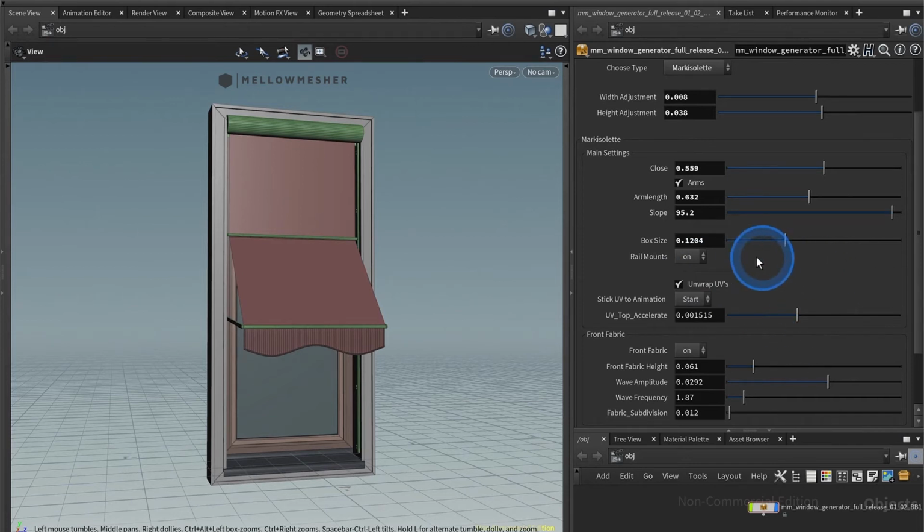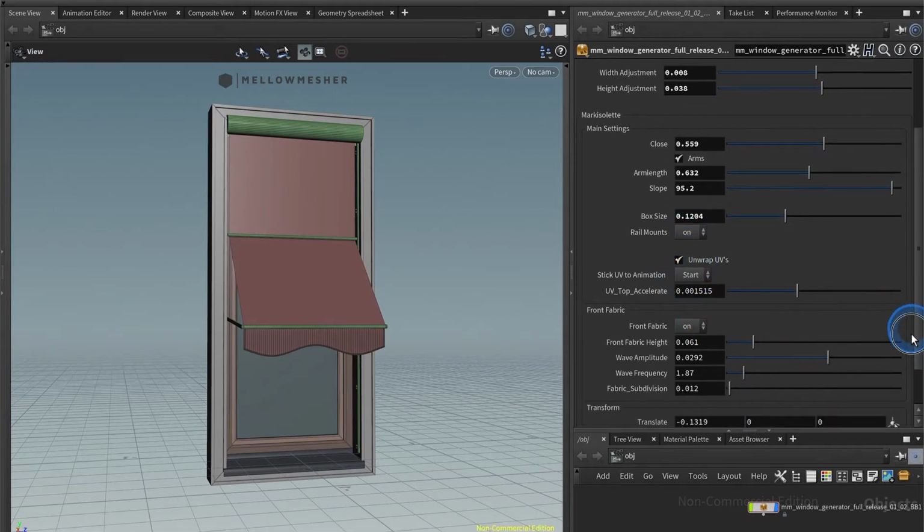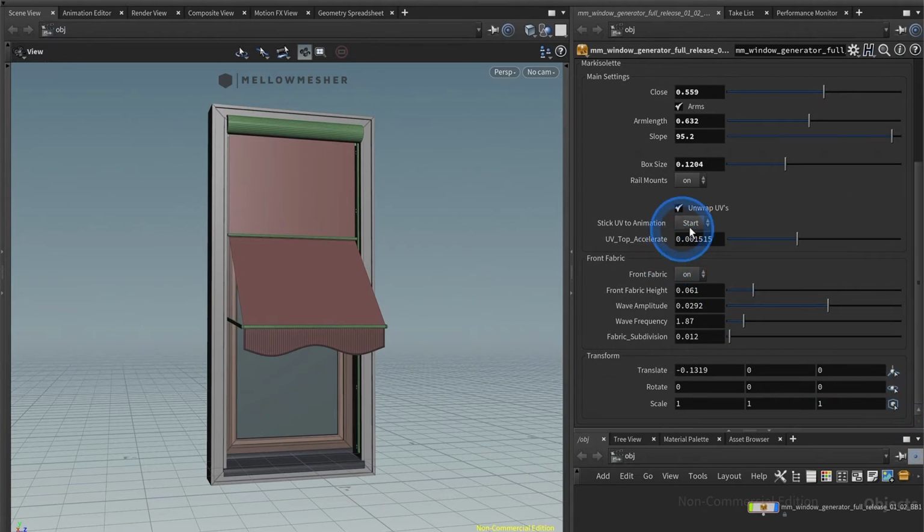Here you have the settings. These ones are a bit special. We will make a separate video for the animation of the UVs, but if you just want to have the UV mapping, you have this switch on, and that should work just fine.